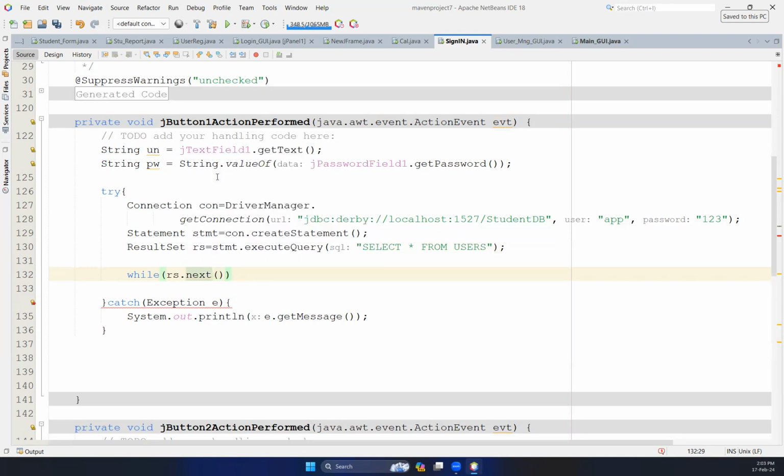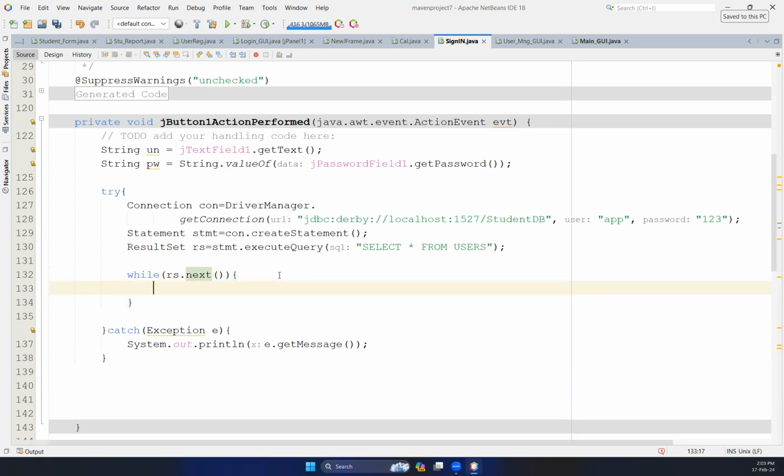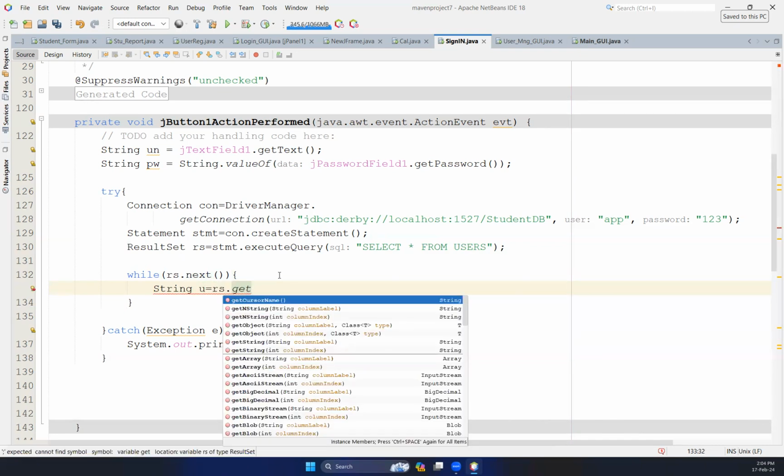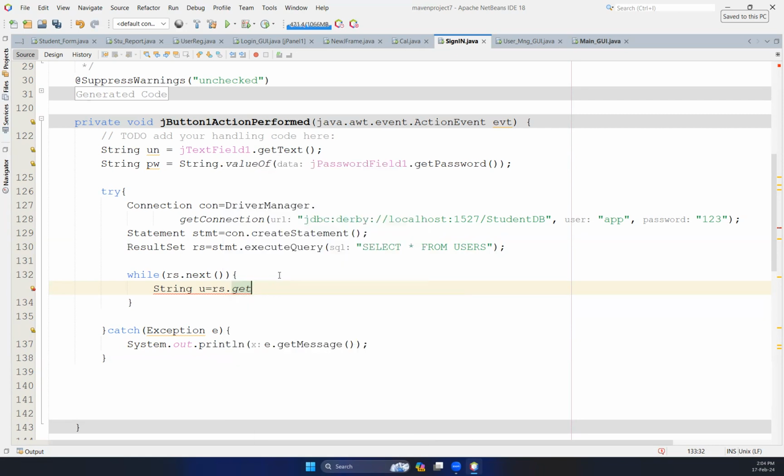Therefore, I am going to do it using rs.next. And each time, for the time being, I'm going to display the username, taken from the ResultSet dot get. We have a string value now. Using the column label or the column index, we could try it out. Let's use the column index, I think 0 and 1. Let's figure it out.